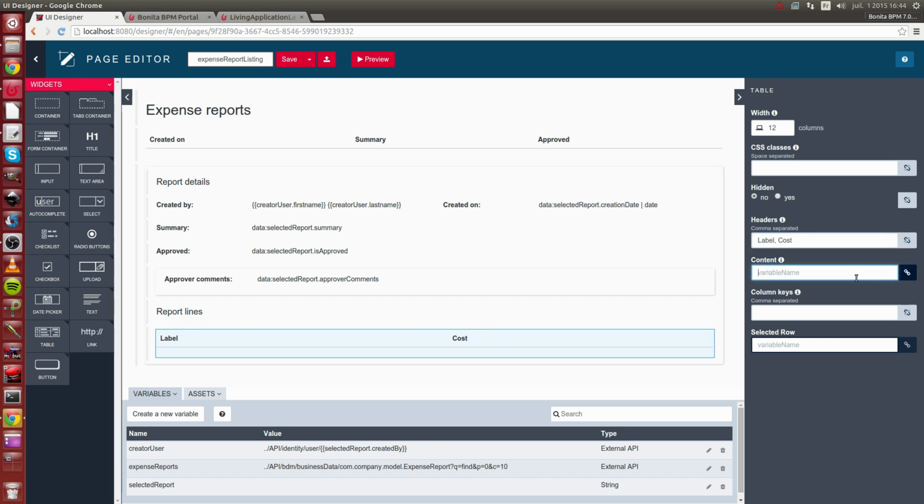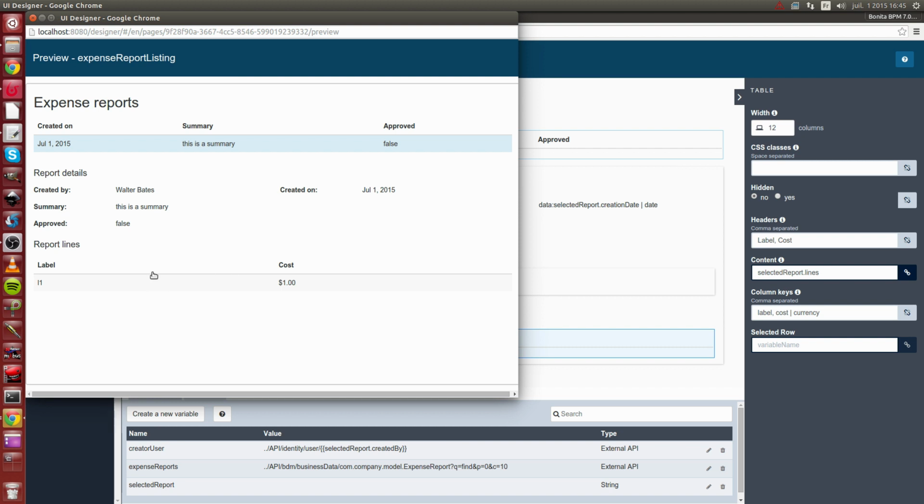For the content, I'll bind my widget data to the selected report.lines attribute. This contains an array of my different lines. For the column keys, I'll use the name of the BDM attributes of the lines. You can always go back again to the studio and BDM, look at the different attributes name. The names are just label and cost. That's simple. Now for the cost, I'll do an extra trick. I'll use a filter, an angular filter, pipe currency to add a dollar symbol in front of it. Okay, so now I can save my page and I can preview it. Let's have a look, and here we now see the report lines with the proper currency and proper data in the lines.